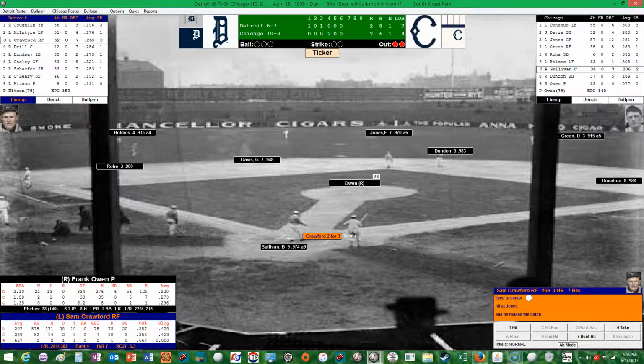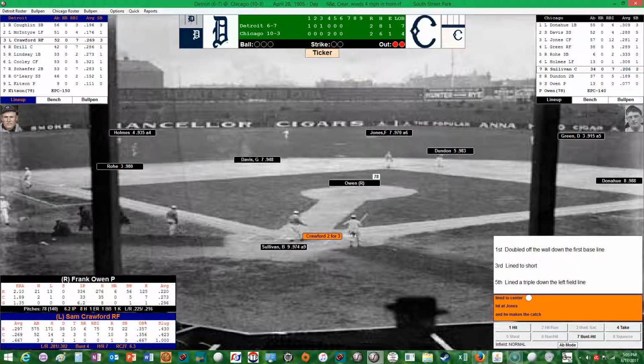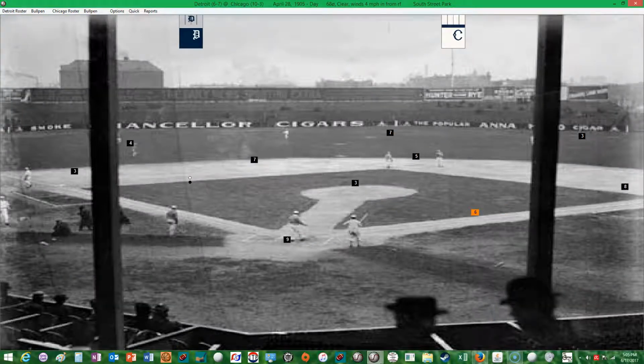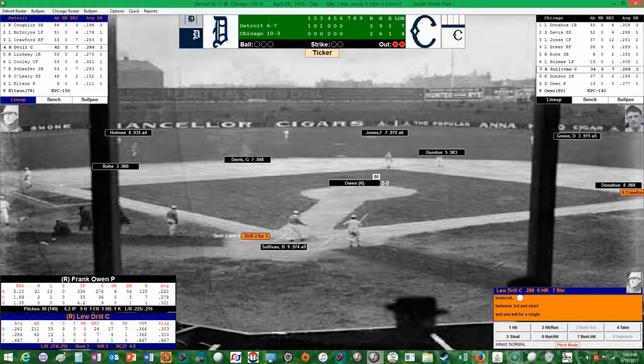And it's a line to center, and Jones is over and makes the catch. So Crawford now 2 for 3. Doubled and tripled. And lined to short. And he's going to have himself a single, so he's a home run shy of the cycle. Back then, the home run was the harder one to get. Today, it's the triple. All right, so Crawford has a 2-out single.